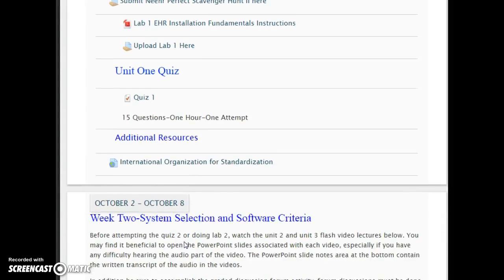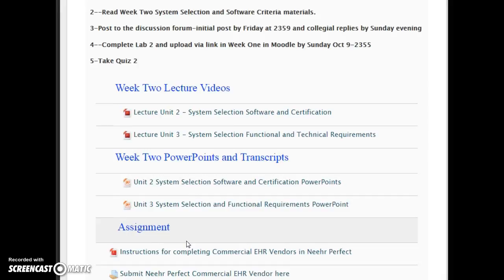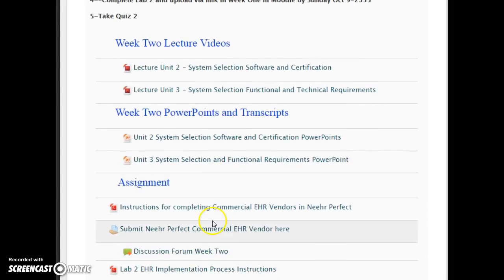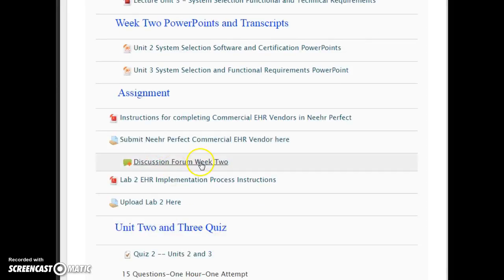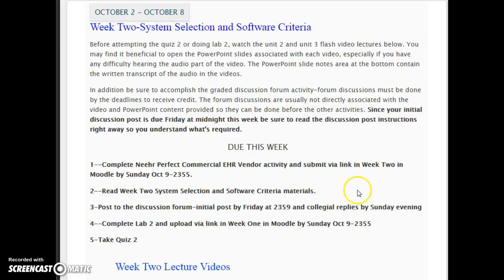Currently I have both weeks 1 and 2 visible, and I'll get the rest up here fairly shortly. And, you know, we will have a few forums. We try to split it up where there's a forum like every other week for you to participate in. So you'll see how things are laid out. The quizzes are 15 questions. You have 1 hour and 1 attempt. So hopefully they won't be too difficult for you.